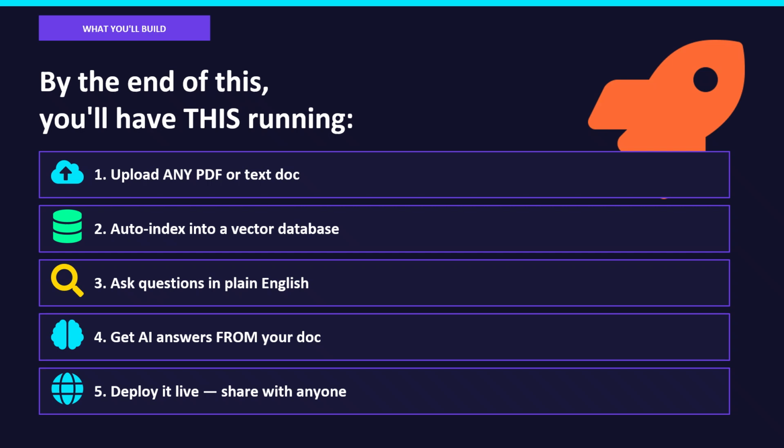So, here's exactly what we are building today: five things. One, upload any PDF or text document. Two, auto index it into a vector database. Three, ask questions in plain English. Four, get AI answers that come from your document. Five, deploy it live so you can share it with anyone. That's a real production level RAG app, and you're going to have it running in 20 minutes. I'm not exaggerating. Let's break it down step by step.